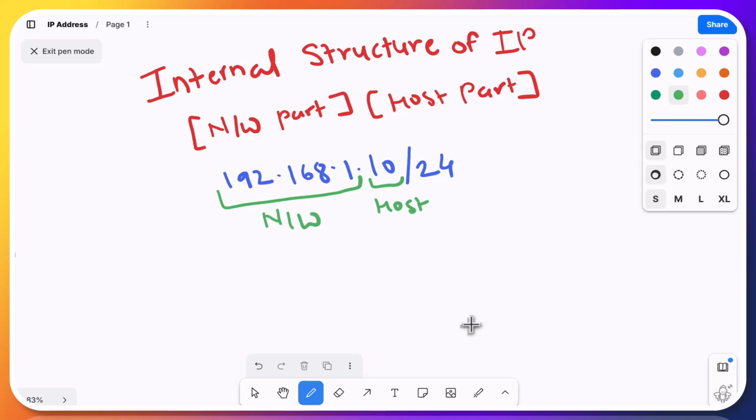Why am I saying this is the network? Because of this /24. The 24 suggests that the first 24 bits of this IP address are fixed for the network. We have seen every number is a form of 8 bits, so this is 8 bit, this is 8 bit, this is 8 bit, and this is also 8 bit. So the first 24 means these three will be fixed, and those indicate the network. So the network is 192.168.1. This is the network part.